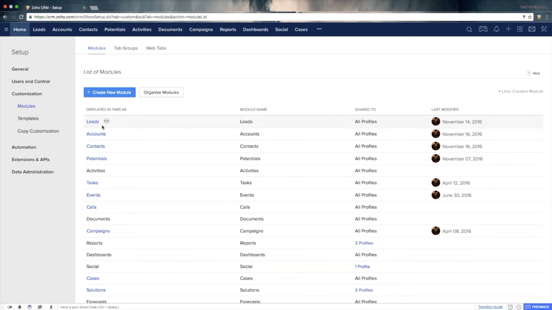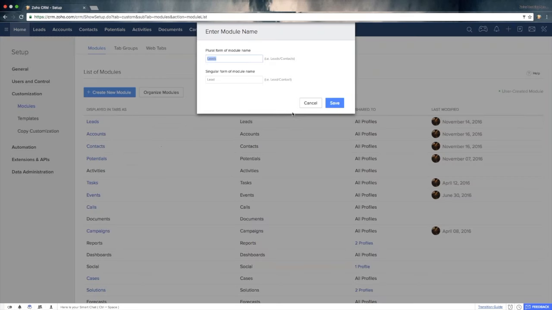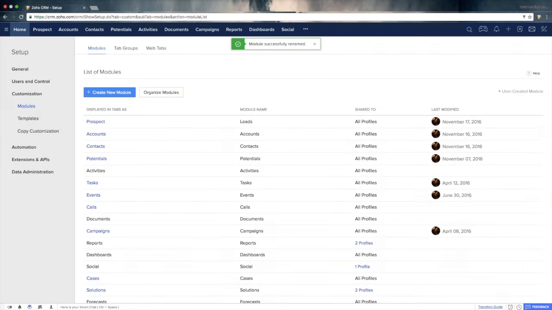And also, you can place your mouse over each and every single module. Click on this rename button right here to rename each and every single module to whatever you want to call it. So say, for example, I'm going to rename the leads to prospects. There you go.